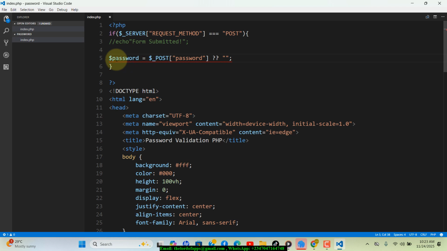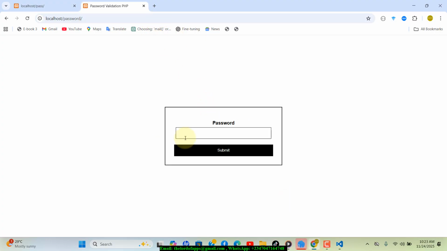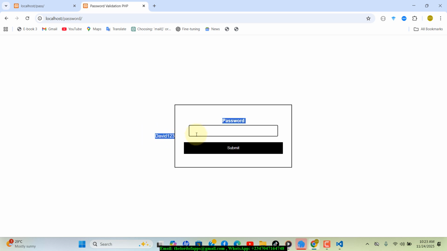So I believe that if we echo this, every time someone types something into this place, we should be able to get that correctly. So let's refresh here, and let me say David 123, and then hit submit. You see that we get David 123. If we change that to Adams and hit submit, we get just whatever the person typed into this form.